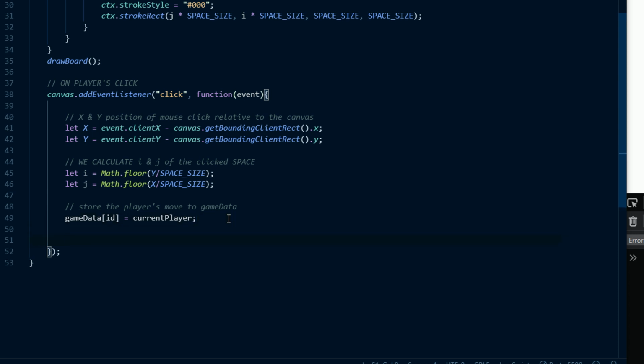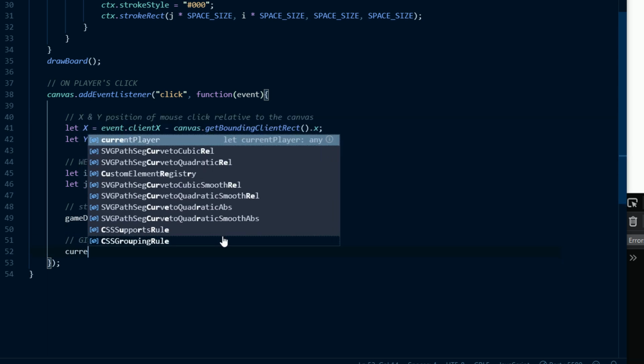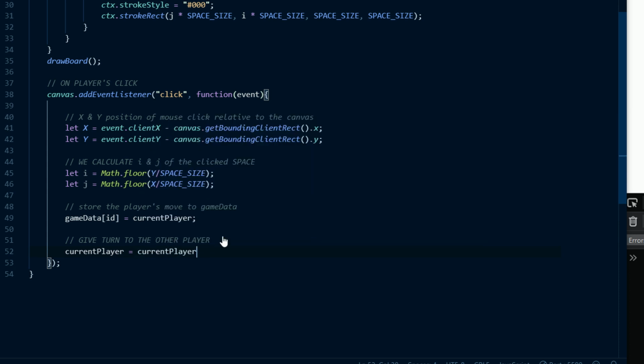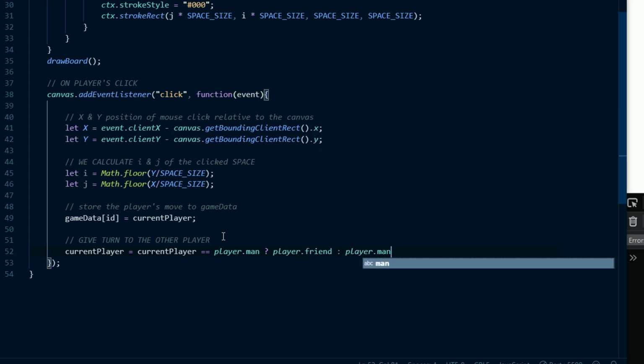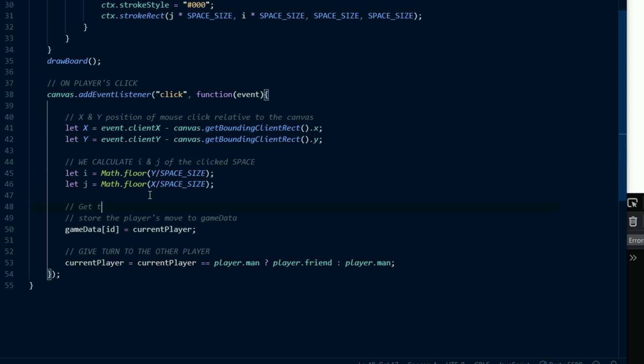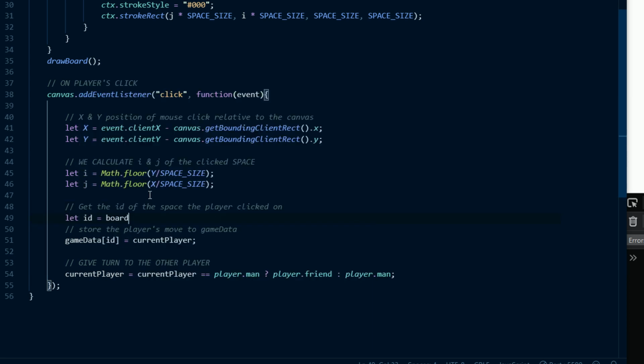Now here, after a player played, we need to give the turn to the other player. So simply I'm gonna use an if statement here. I'm gonna use a ternary operator to check if the current player is player.man, then set the current player to friend. If it's not, set it to player.man. Then here I will need to get the ID of the space we clicked on. So let ID equal board[i][j].